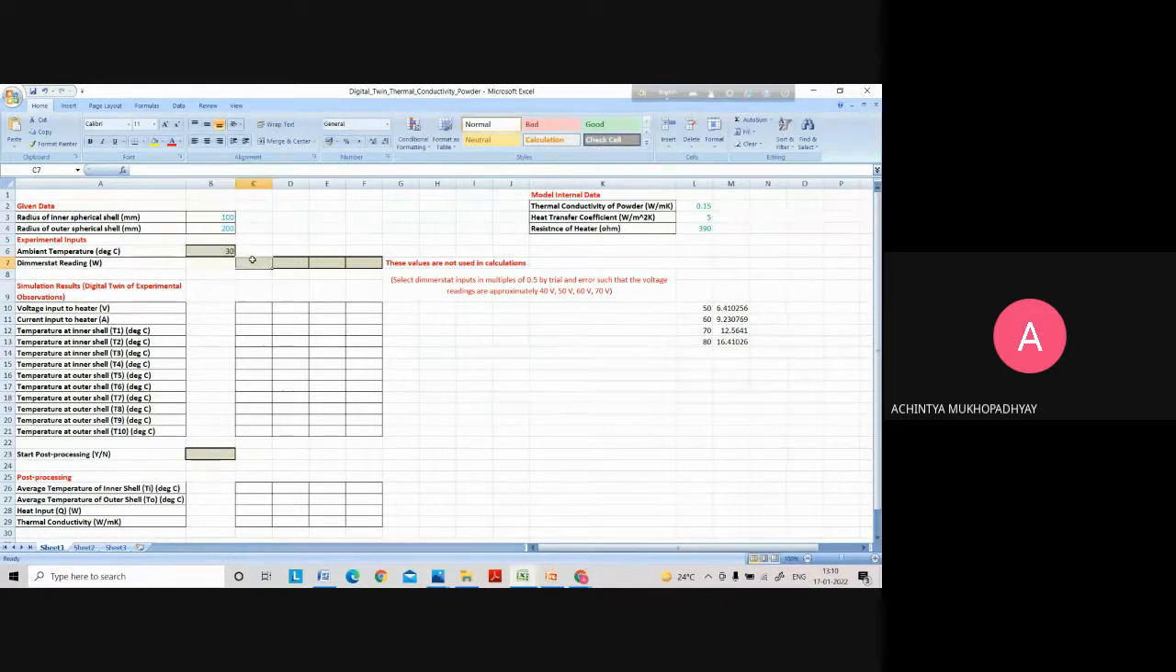Then these are the thermostat readings, that means the heater control unit readings. These values are not actually used in calculations, but you choose the thermostat input values in multiples of 0.5 by trial and error, such that the voltage readings are approximately 40 volt. Suppose I give it as 2. Then you see that the voltage input is 27.9, so it is less. So I increase it. I make it 5.